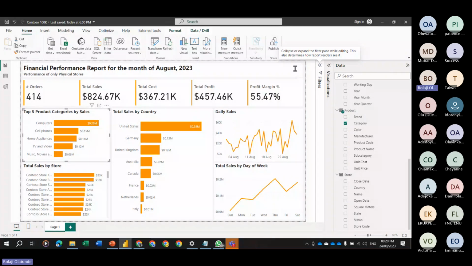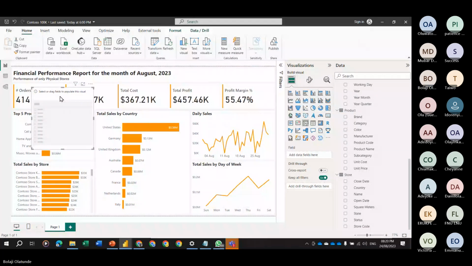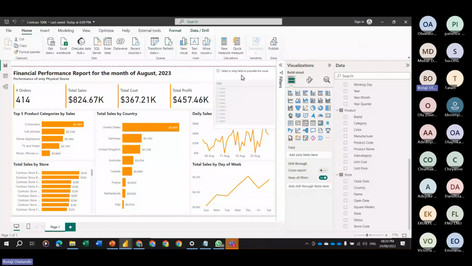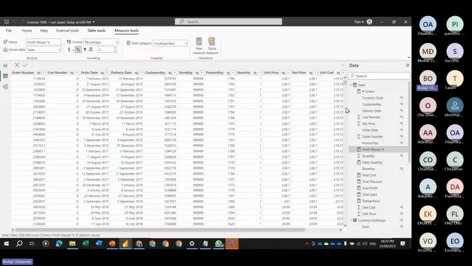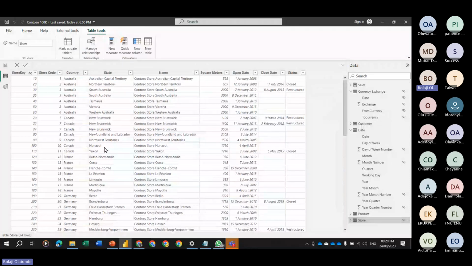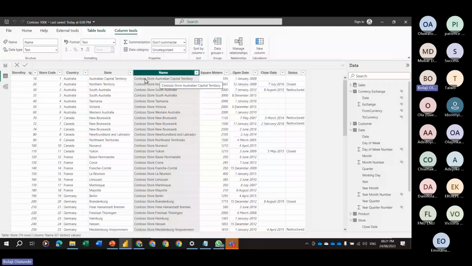If I say let's create a slicer, I come to visuals and insert the slicer, and I would like my slicer to be a column that says online or physical. Now, in my store table, do I have that column? I have store key, store code, country, state, name, square meters, open date, close date, status. The name column is where I have the online store. If I search for online, that's where it is. So I need a column that tells me whether a store is online or not.